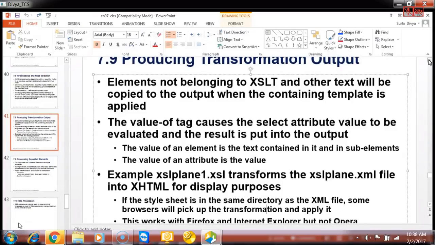These are mainly for transforming, like match. Again we have some match templates. We have the apply templates. Two forms we have.